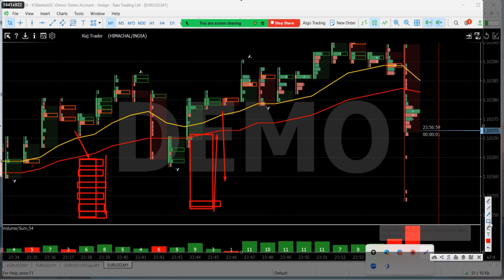Meaning to say, the interest of buyers is directly proportional to the depth of the POC in the candle, and interest of sellers is directly proportional to the height of the POC in the candle, whatever it is, the candle of buyers or the candle of sellers.